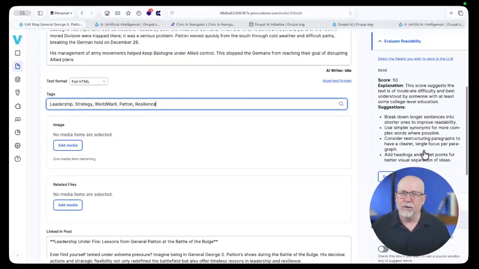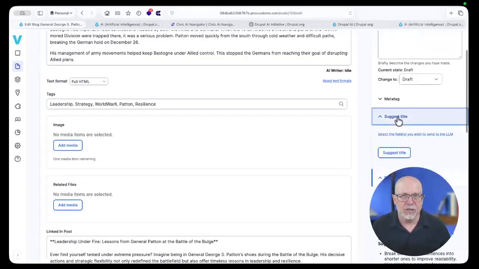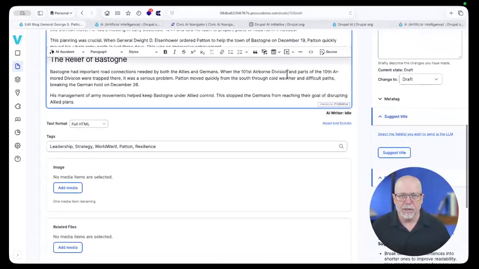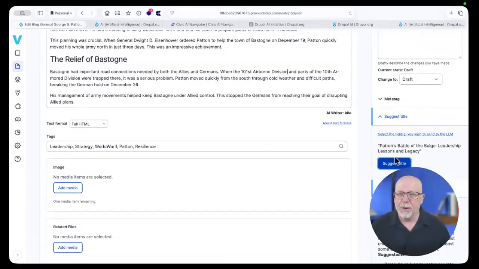Another one here is the idea of suggesting your title. So once again, I'm going to click in the body field and click Suggest Title. And once again, this is actually pretty good. So: Patton's Battle of the Bulge, Leadership, Lessons, and Legacy.